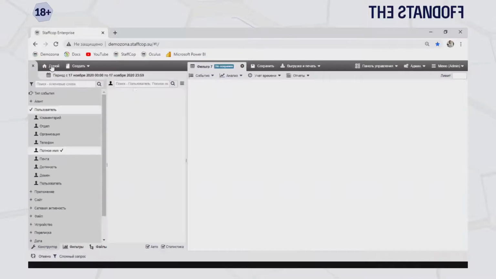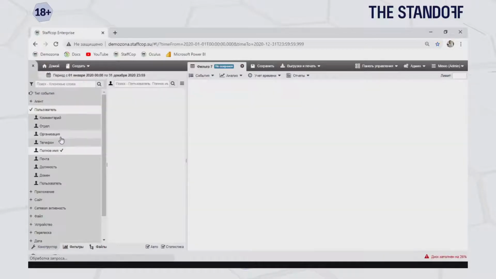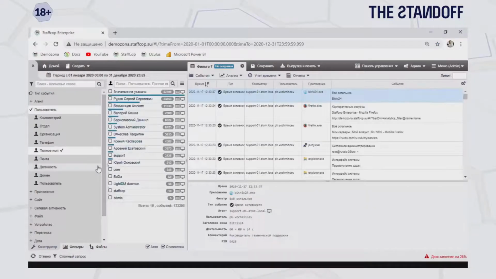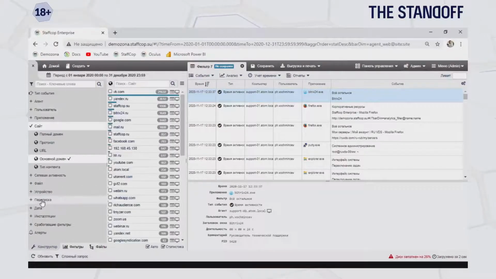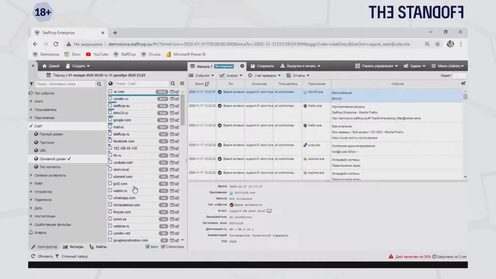Another tool which may be interesting is site visiting. Well, it looks like a feature which may be interesting for the purpose of accounting for work time. I can see websites that consume a lot of time, such as ozon.ru and others. I can see all the activity here. I can also encounter quite unexpected websites here.